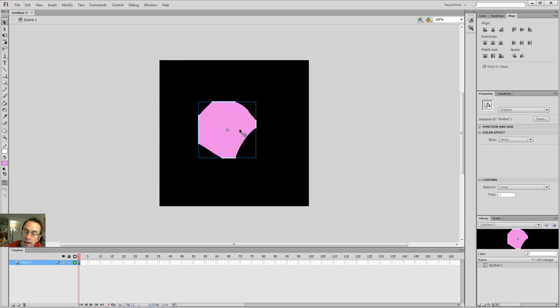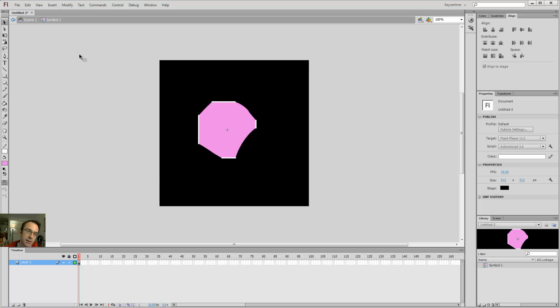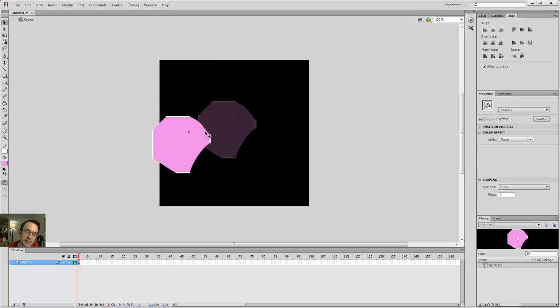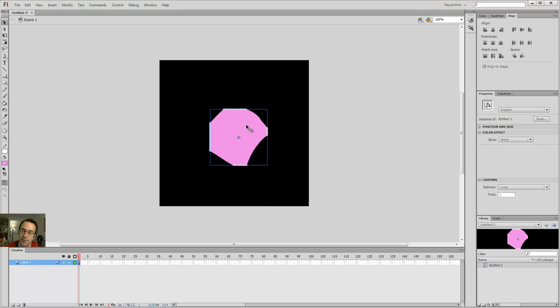So if you're unclear on how symbols work and what I just did, that's totally fine. There's a previous tutorial that I recommend you watch first before we go into this one, because symbols are kind of weird. You have to double click to go inside of them, and then you can double click out on the stage, or you can click up here on Scene 1 to go back out of the symbol. Basically, a symbol is a container that holds objects inside of it, right?